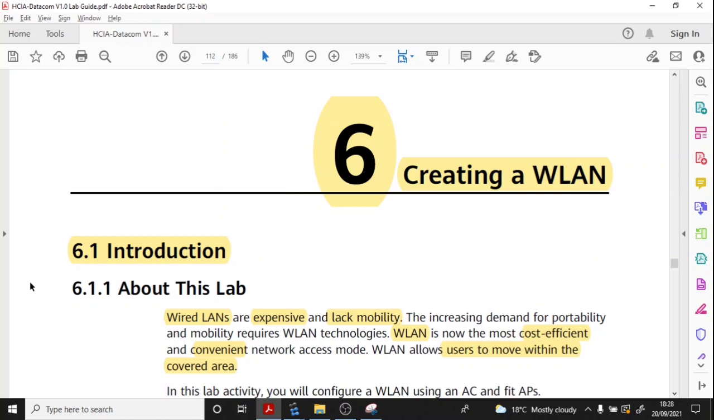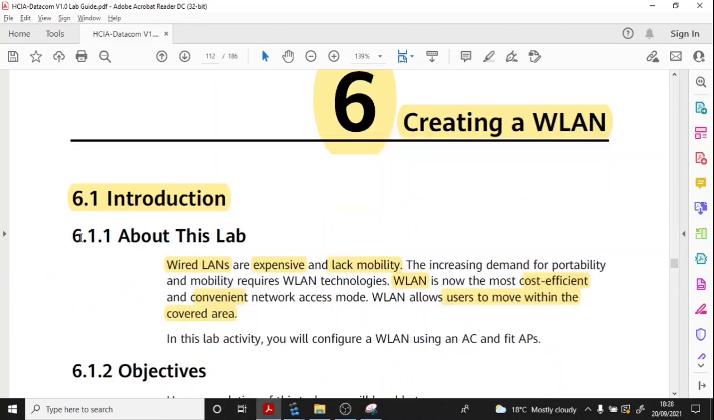In this lab, I'm going to take you through how to configure a wireless local area network. This is lab 6 of the HCIA Datacom professional certification.